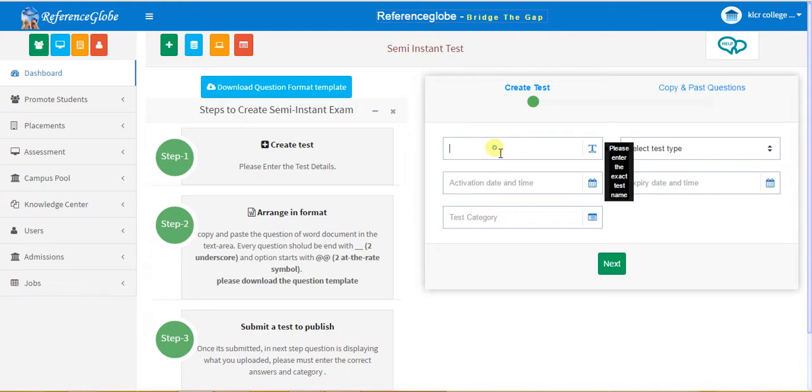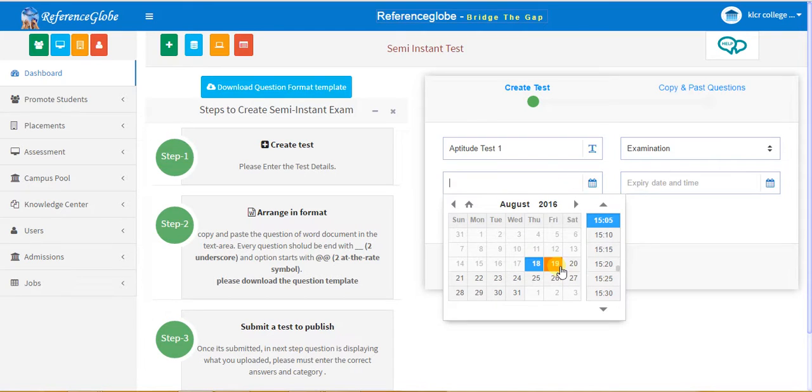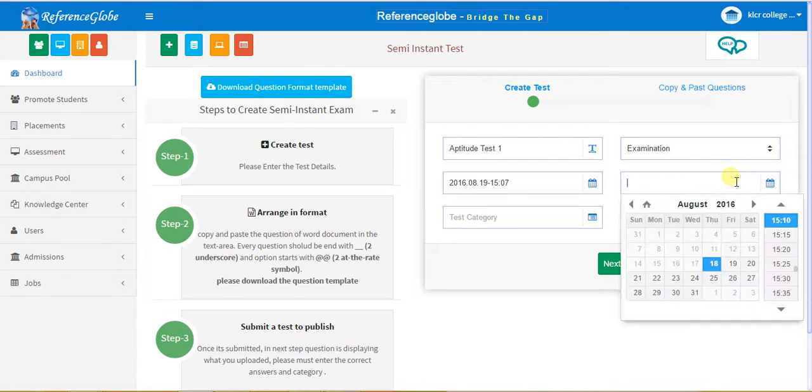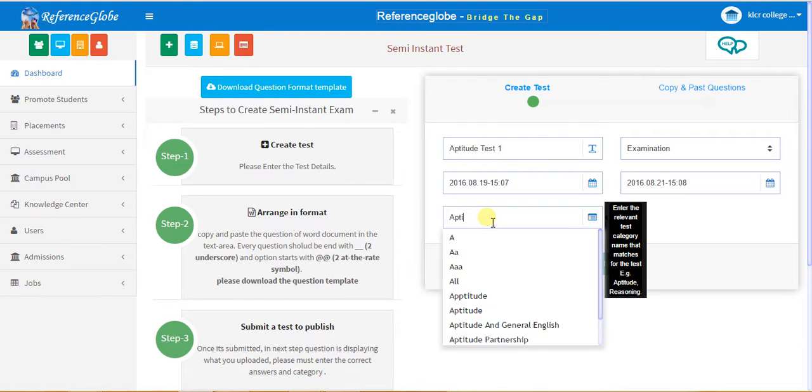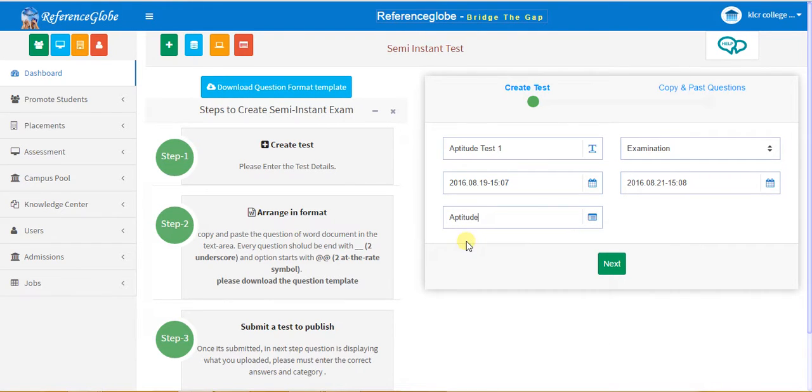The same process, you have to fill in this first aptitude test 1. Same details again, examination, activation time, and deactivation time. Test category, aptitude. Then, before that, download the questions format template. Okay, we'll talk about it in just 1 second.